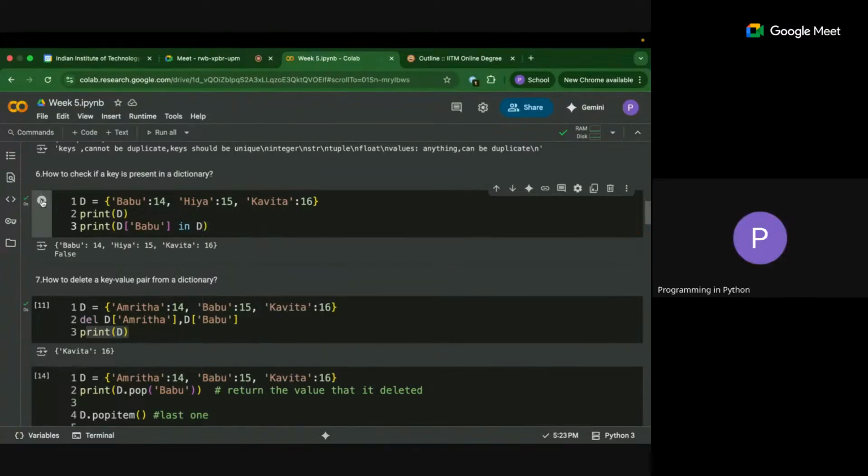Maybe you have deleted it before. Okay. Wait.